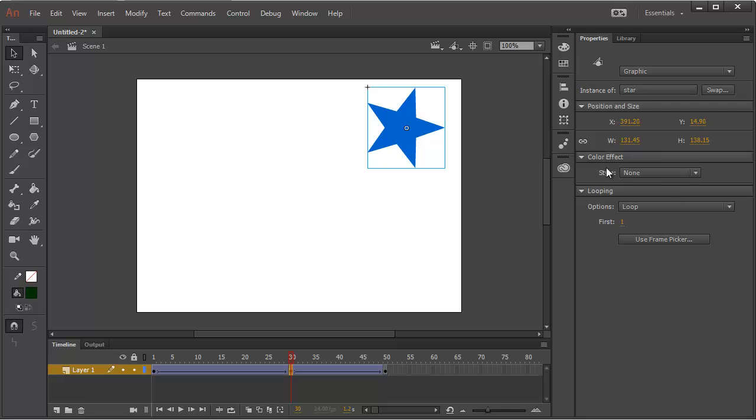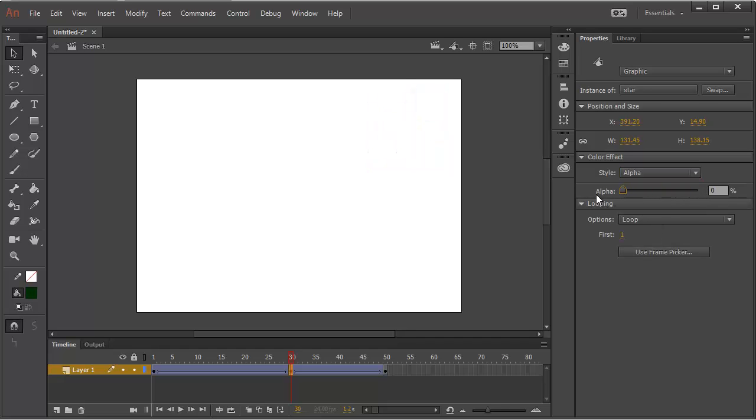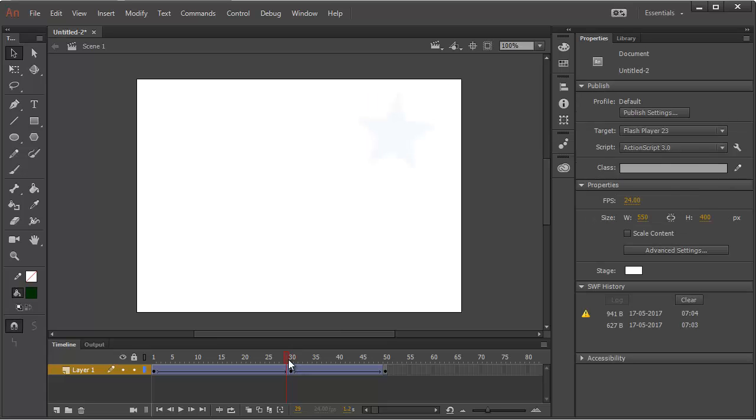And here we also have something called color effects. So we can change the brightness, the tint, the color. We can also go ahead and choose alpha to make it transparent. So what happens is, like, let's say if I make it completely transparent at frame number 30. So if I just play it back, you can see that it becomes transparent and then comes back visible.